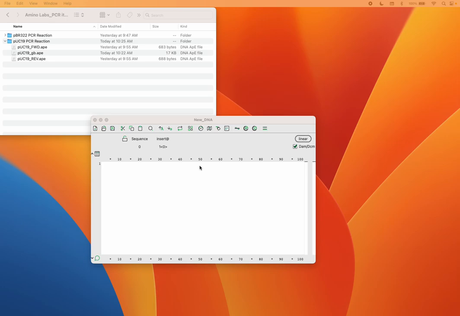Hello and welcome back. Today we're going to be looking more into primers. If you've done the Amino Labs PCR-it Kit, you should be familiar with primers and DNA templates, and you may have also gone through the Amino Labs Bioinformatics tutorial, which shows how to use some open source software called APE to model the fragment size that would be amplified from the PCR-it Kit reaction.